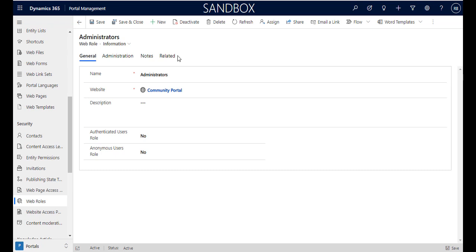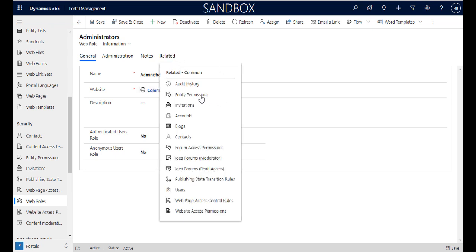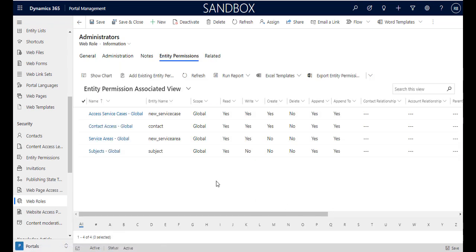Now, by default, the system administrator web role does not have global access to everything, because with entity permissions, you need to explicitly assign them, and that applies to the administrator web role as well. So you can see that I've explicitly granted global access to all the different entities that I'm using in the scenario. So I have global access to service cases, to contacts, service areas, and subjects. And I can demonstrate this by looking at the portal.